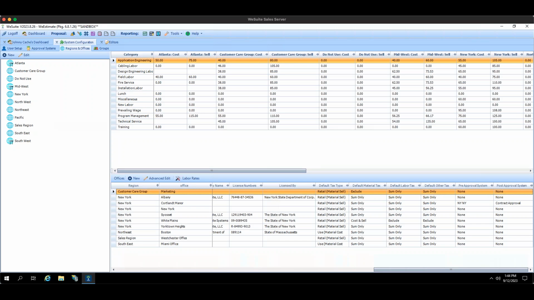Also, another really important thing from an admin standpoint is that we control the tax values, the default tax values. So you have the ability to control if it's sum only, excluding cost and sell. You can set that by default. So whenever a job is created within that office, you'll have the ability to select it there.